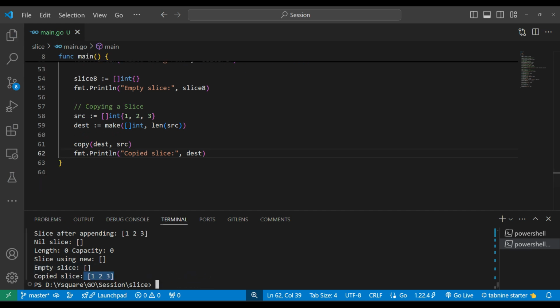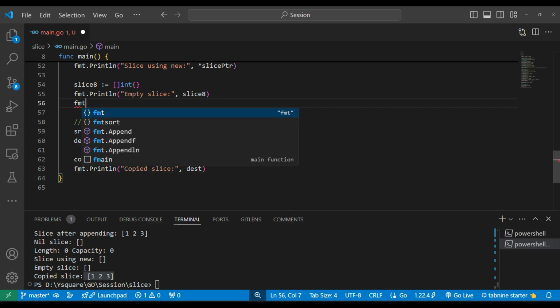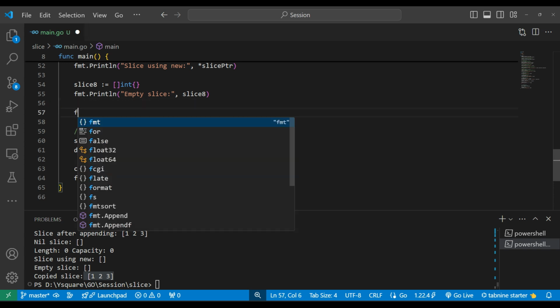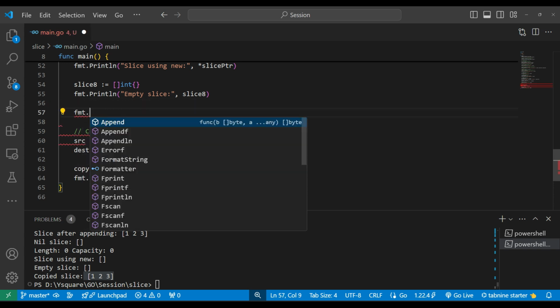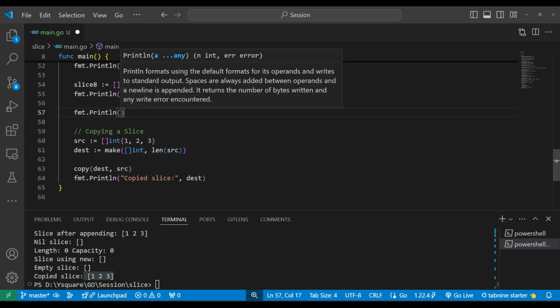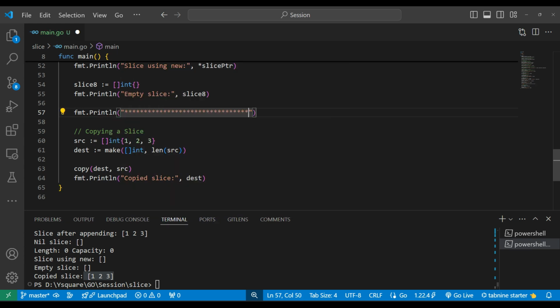So we got this one, right? And let me put some delimiter so that we can easily identify, or I can separate it. Element and star. That's fine.